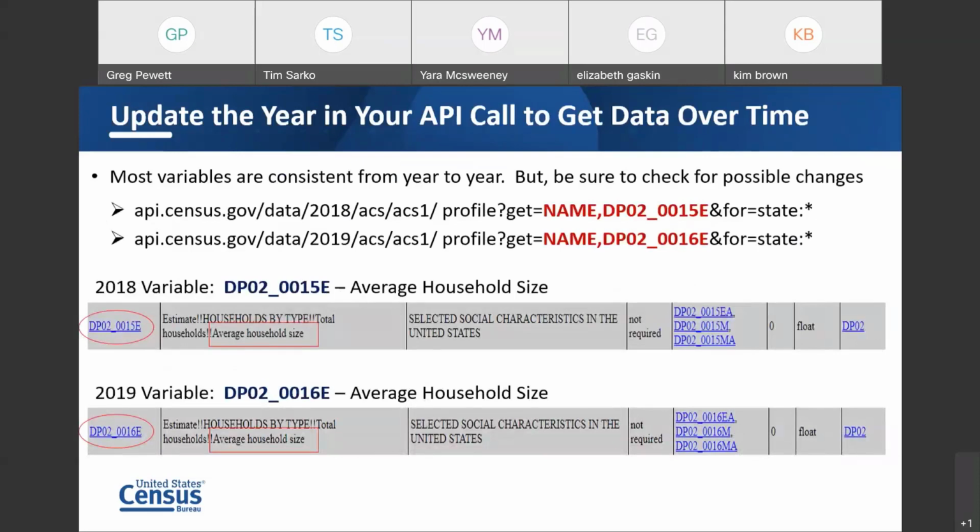You can update the year in your API call to get data over time. Most variables are consistent from year to year, but be sure to check for possible changes. So there's two calls there. One is for 2018, the top one, and the bottom one is for 2019. And if you notice in red, I'm making a call for both these variables, DP02_0015E and DP02_0016E for all states. They're for exactly the same thing.